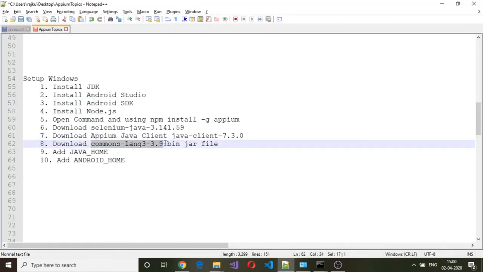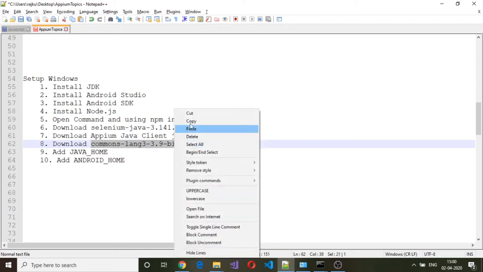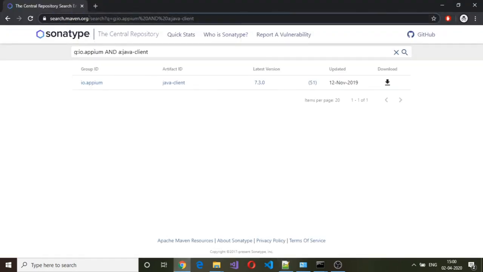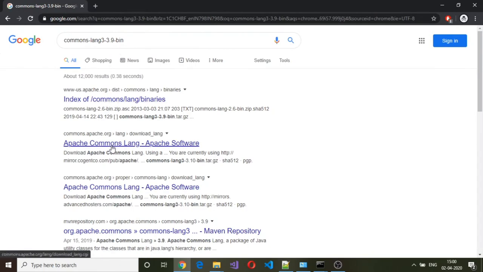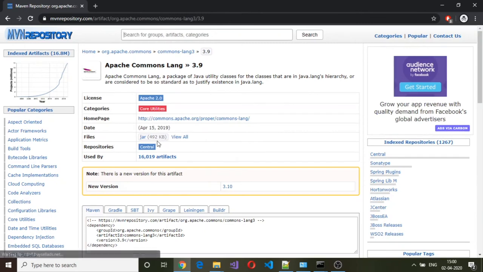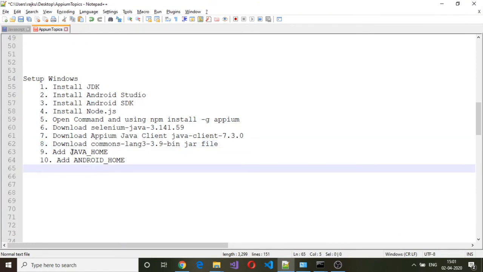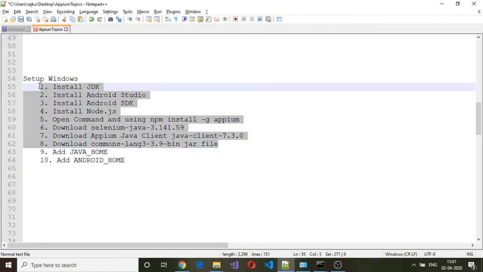We need to have this jar also, which is called commons lang, and this is the jar file which I have downloaded. Again, go back to Google and then search for this. Either you can get it from Maven repository or from apache.org. So I have downloaded it from here, Maven repository. Again, this is a jar file. Okay, so these are all the software which we need to download to get Appium setup.